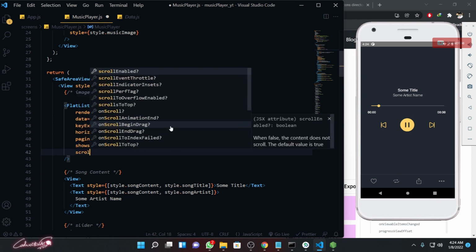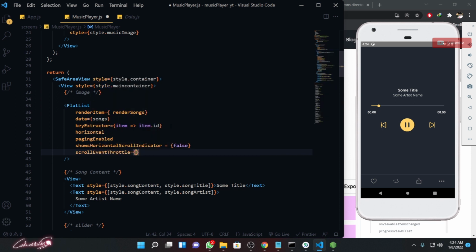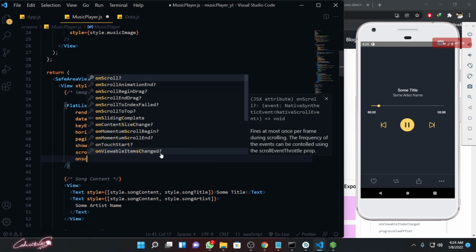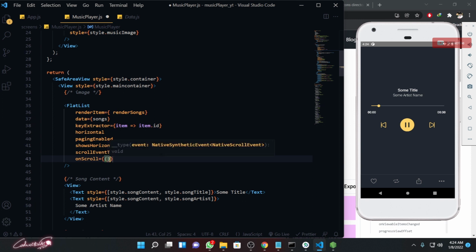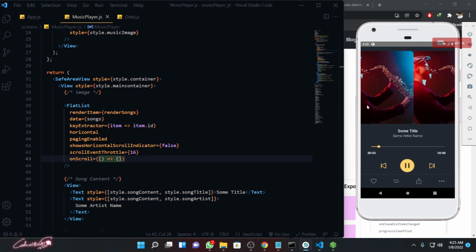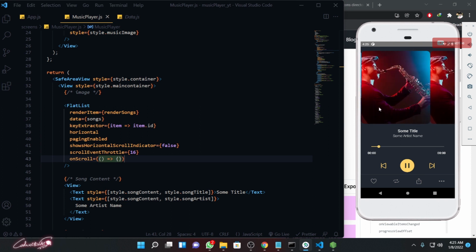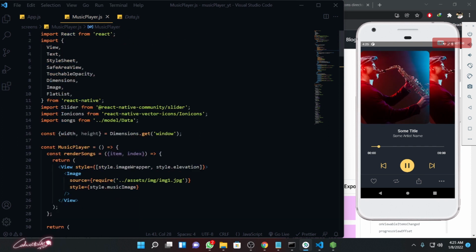And then scroll event throttle is going to be 16. And on scroll, currently I'm just going to call a callback function. Later we'll add all those things. Now save the changes. Now you can see that the same image is repeated and it's scrolling well. Look at that, good. Now what we need to do is bring in those images.